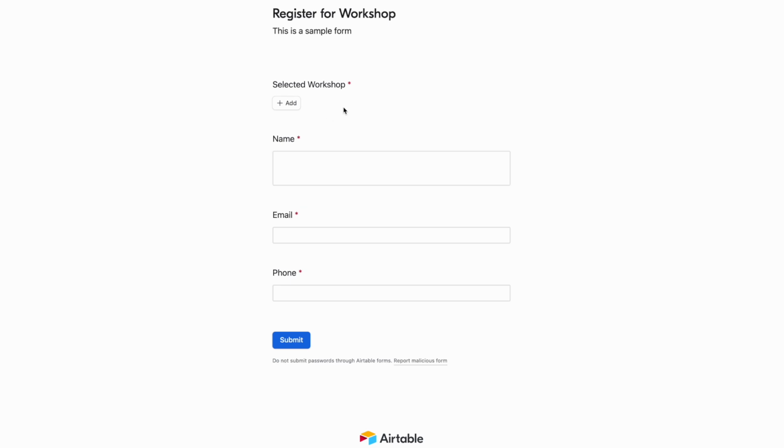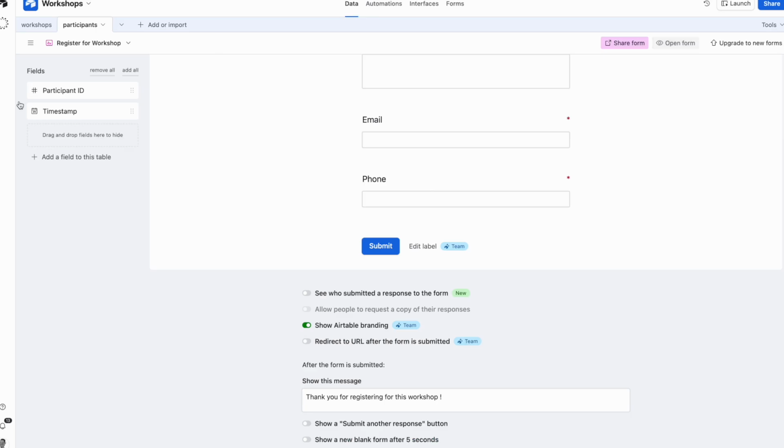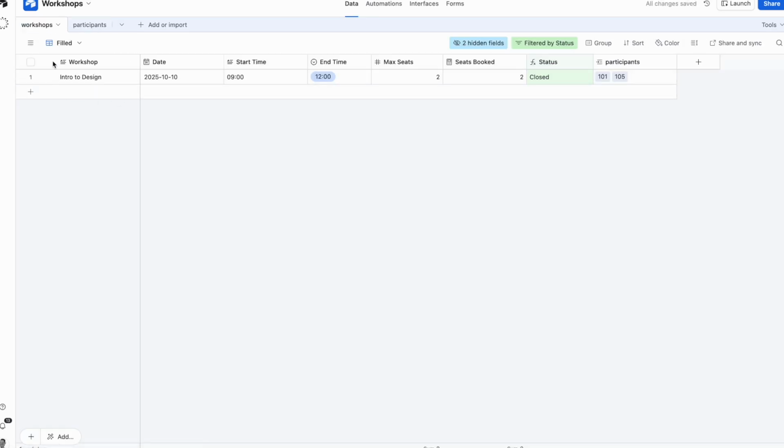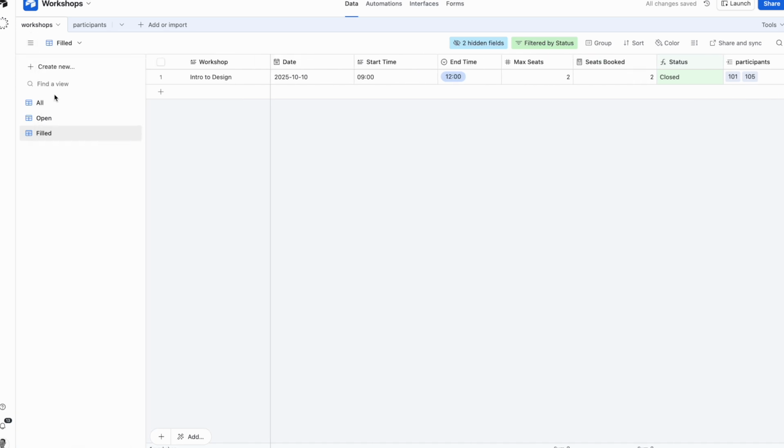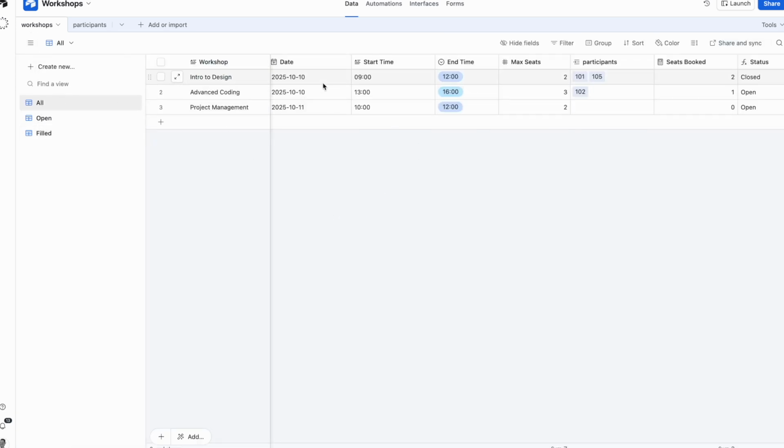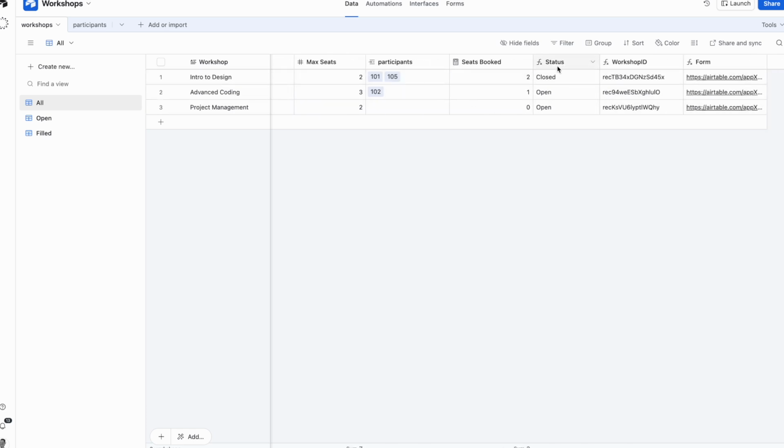So same thing as I discussed and explained earlier, but the only thing you will notice now is that when I decide to choose a workshop, it's now going to show me only 2 workshops that are still open for registration. And it has filtered out that intro workshop, which is this one. So let's go back to the workshop table and let's go back to all so that we can see everything. So you can see that this intro to design is not in the drop down because the status is closed.